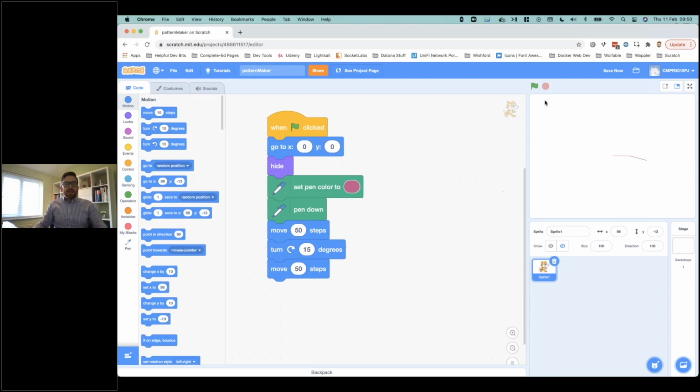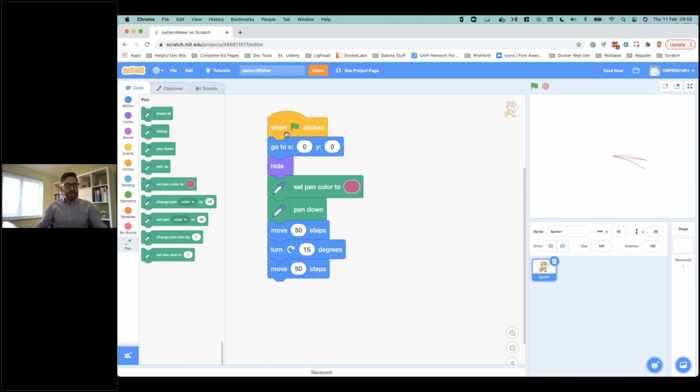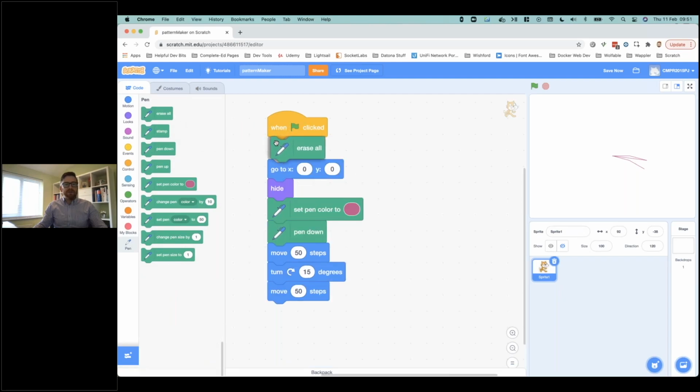Now, if I hit the green flag again, you'll see that it gradually carries on drawing those lines. So at the beginning, he goes back to the center. You can see the line heading back to the center and then moving again. So whenever we hit the green flag, we want to start with a clean page. So I need to add one more thing after the green flag is clicked. I'm going to do erase all as the very first thing.